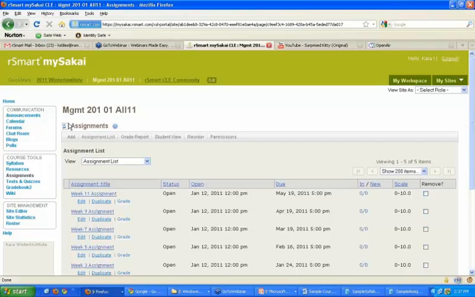A couple that relate to each other. Can you rearrange the order of the assignments? And if so, which I believe we can, is this a master function or does it only reorder our view as an instructor? There is a reorder function. You'll see it up at the top of the assignments tool, and it does reorder for both instructor and student. It reorders for everybody.